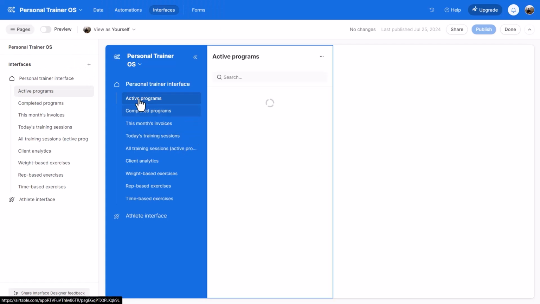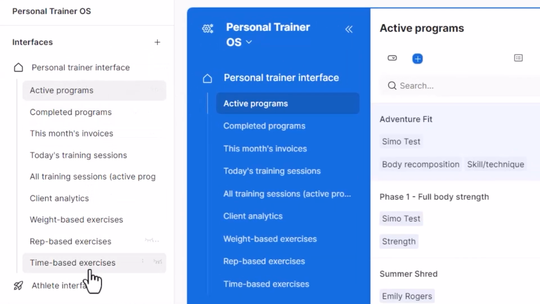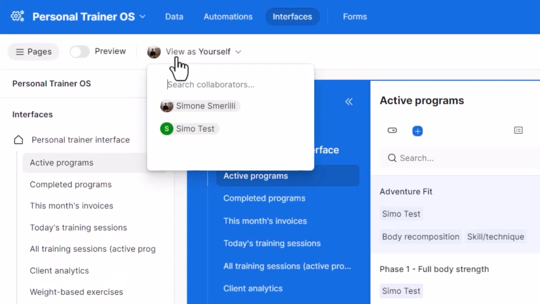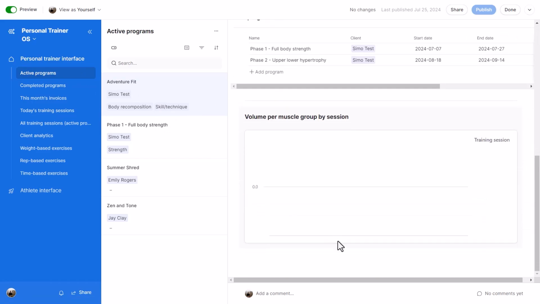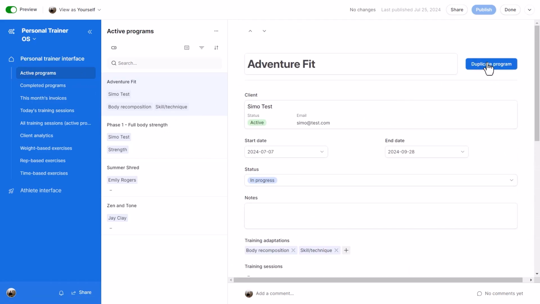Editing the interface. I have an internal interface that I can see here for seeing data at a high level. And then there is the athlete interface, that is the one that is shared with the client and that I showed you before. Here I can also see the different users or clients that I invite to the interface. If I want to preview my interface here, you can see the personal trainer interface. I can see the active programs that are here, where I can also see all these details, and I can duplicate a program quickly if I want, without having to go through challenging maneuvers.